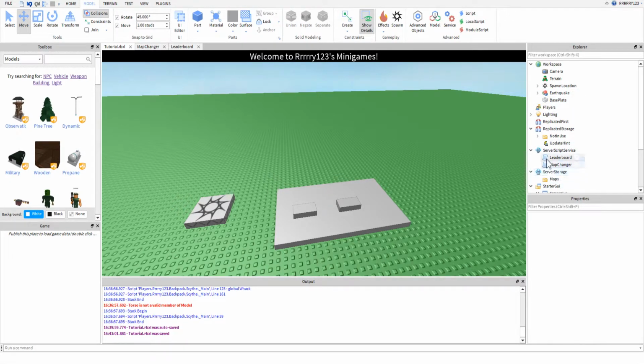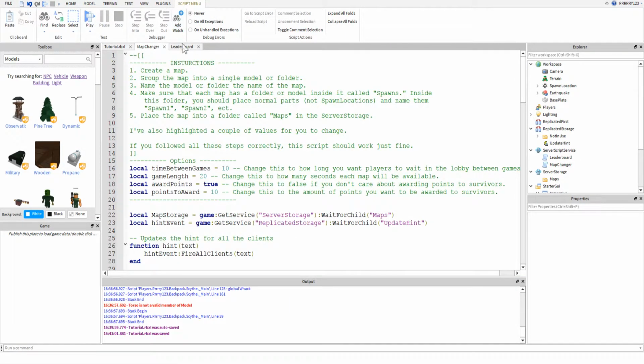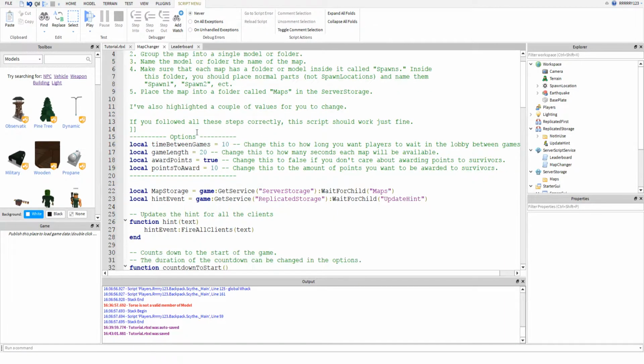Now, let's go ahead and hop into the map changing script. So here we are. As you can see up here, I have listed instructions for you. I did not mention the tool thing in the instructions, so I will probably update that before I post this on YouTube. And if not, just know that's how you set up the tools, but basically this will tell you how to set up the maps and the spawns and everything.